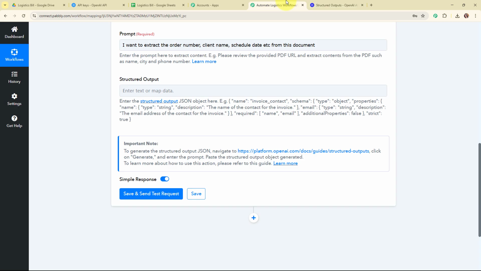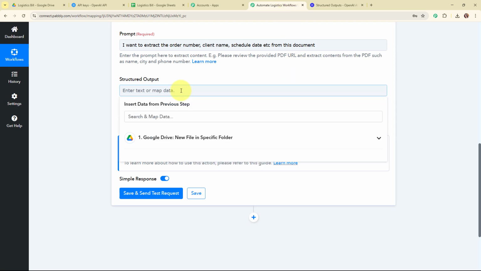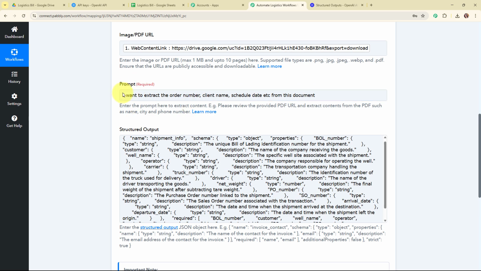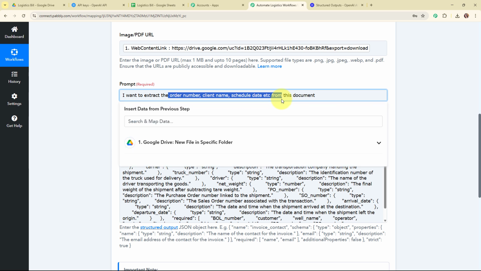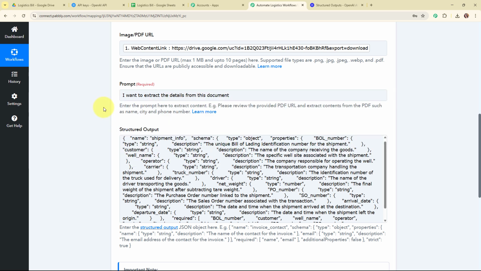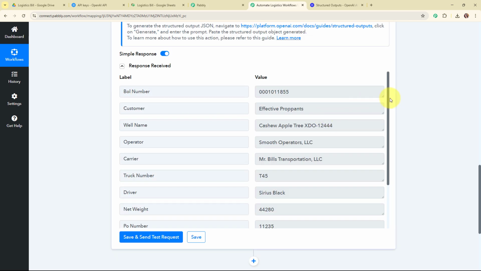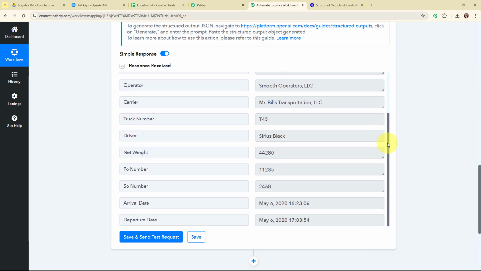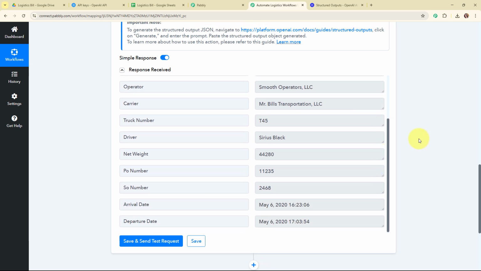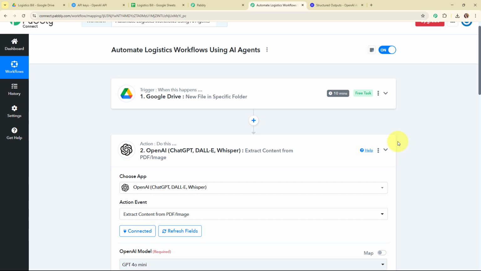So I'm going to copy it, moving back to Pabbly's workflow. And here for the structured output, I'm going to paste that JSON schema. I'm going to modify that prompt that says I want to extract the details from this document. Alright, so now after adding the prompt and the structured output, I'm going to click on the save and send test request. And here you can see I have received a successful response where I have successfully extracted the details over here. So with this, we have successfully set up this action step as well.